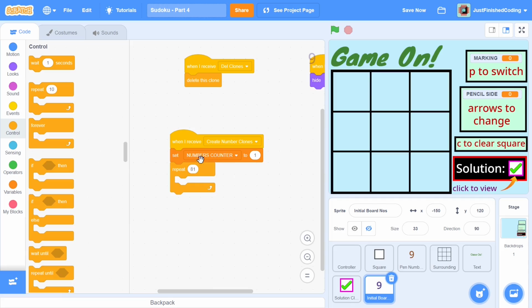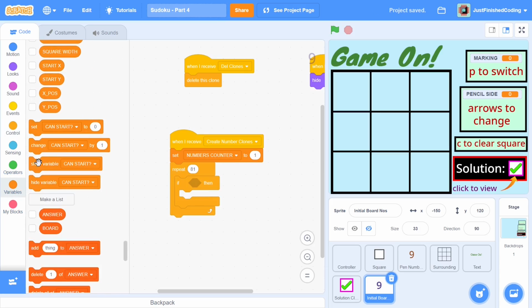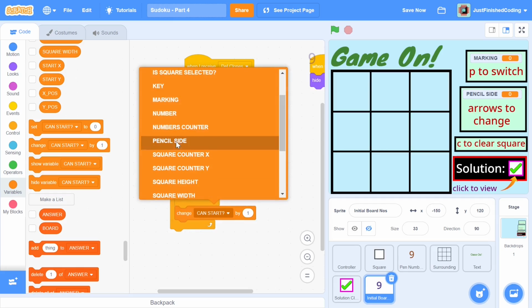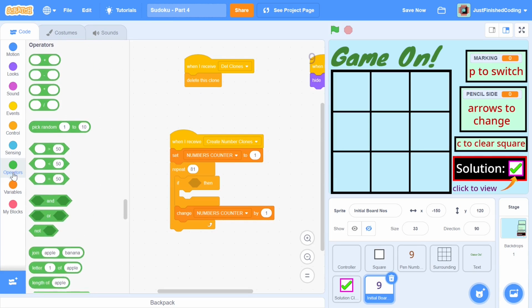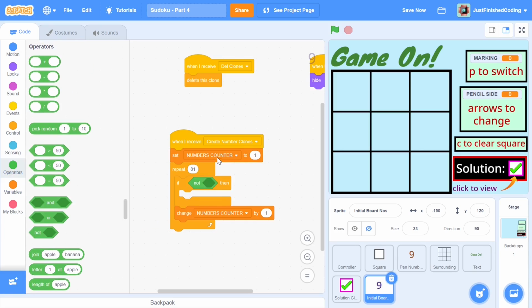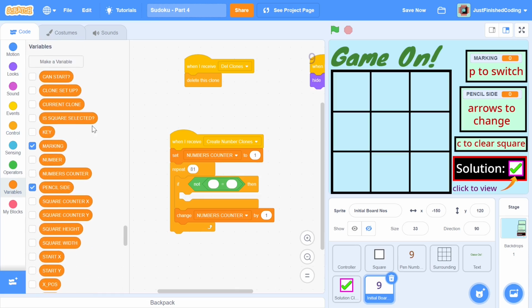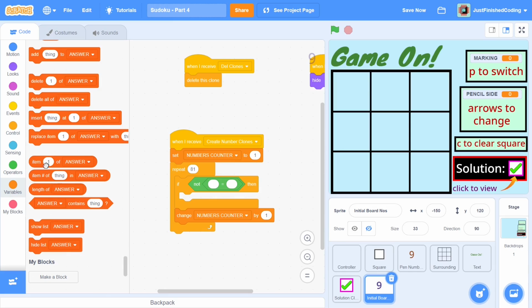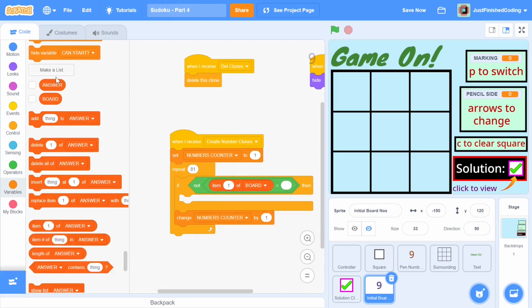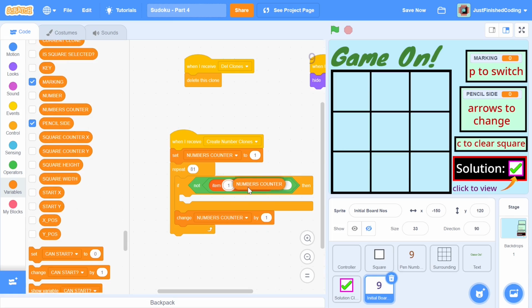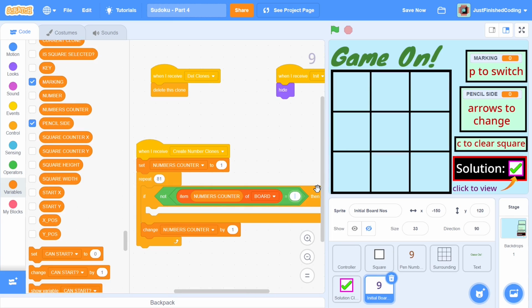That was accidental. So each of those times, we will be checking if something is the case. And before I forget to add it, I will change numbers counter by 1. So add in a change numbers counter by 1. And here we can use the not operator. And this is going to reverse the condition of whatever we put inside of this. And what we're going to put inside is checking if it is equal to space. And what we're checking is going to be item, not of answer, but of board, item numbers counter of board. Okay. And please make sure you add in a space here and not just leave it blank, because I've set it so that each of those empty items are spaces and not blank.